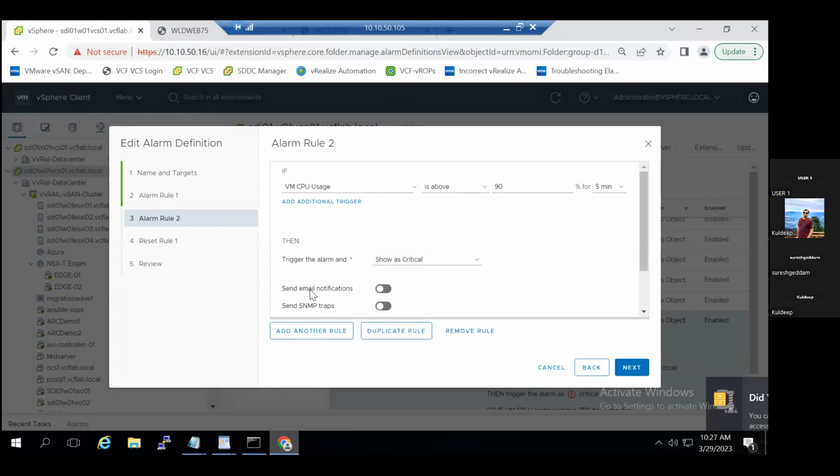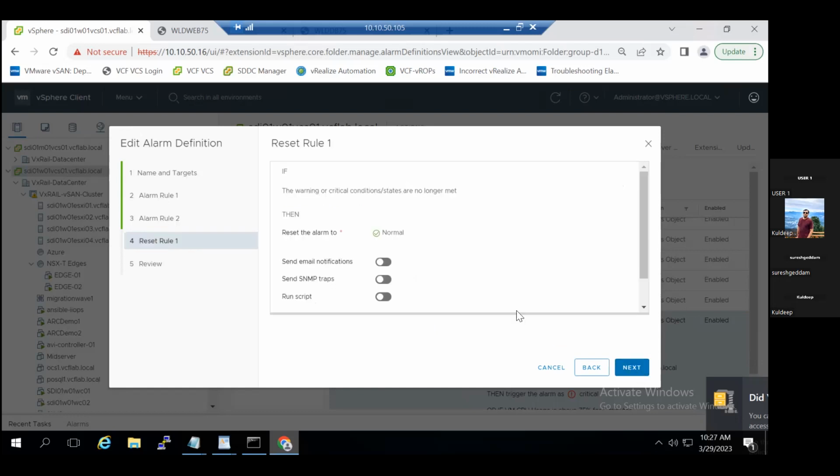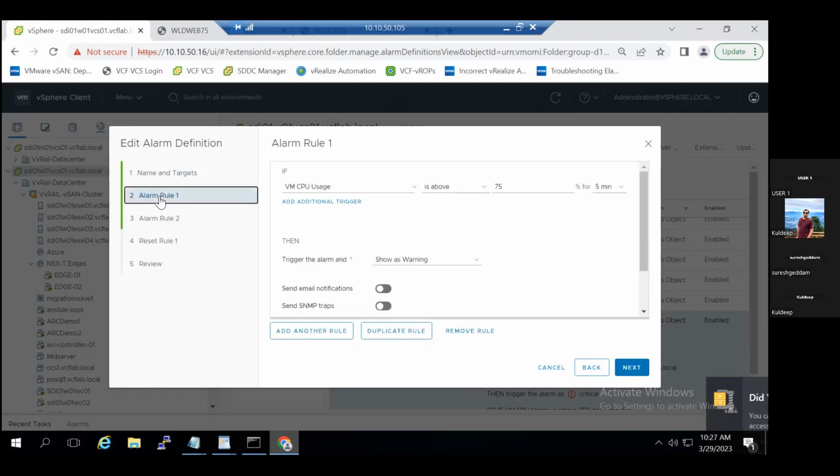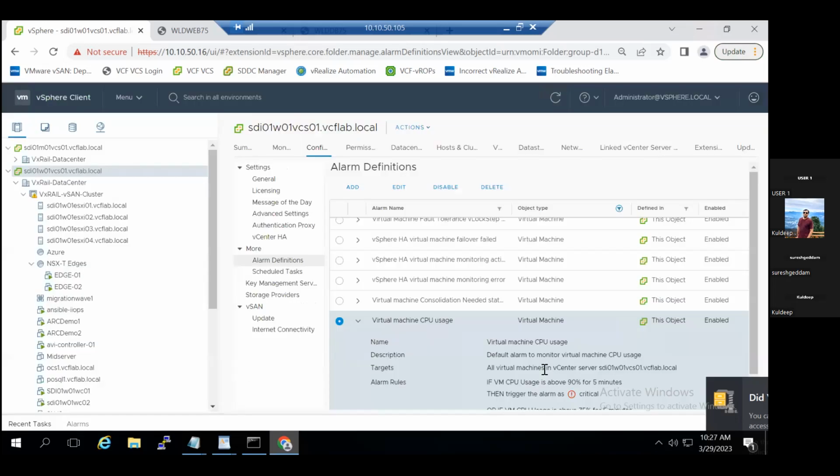Do we have any email notification configured? No. My trigger alarm is critical. If I go to what happens in the reset rule, meaning it's normal, I didn't configure any send email notification. So this is just one alarm for a condition base. These are my conditions. All right, let us see another alarm that is event based.